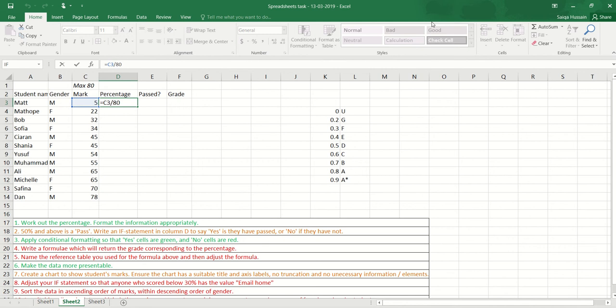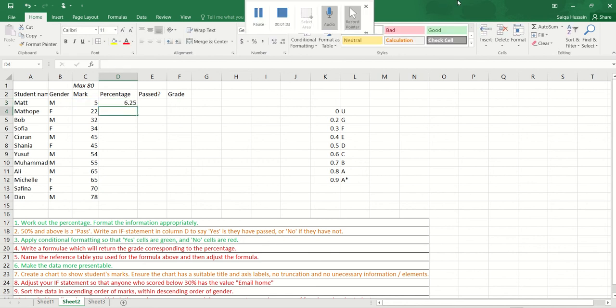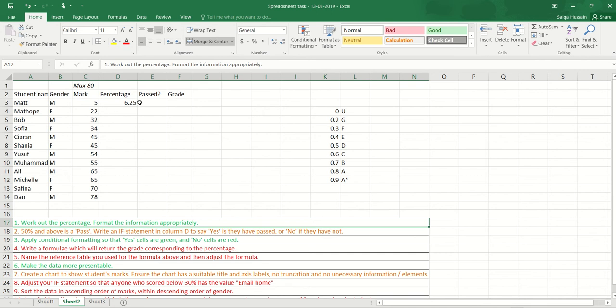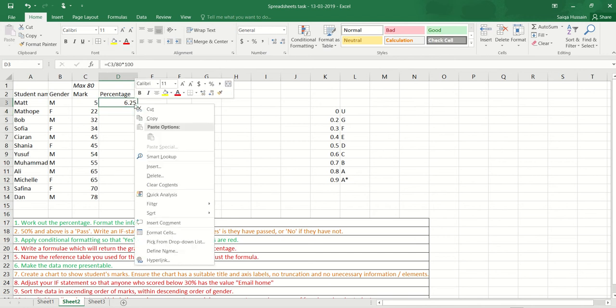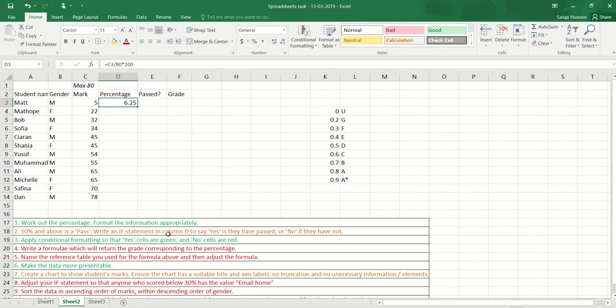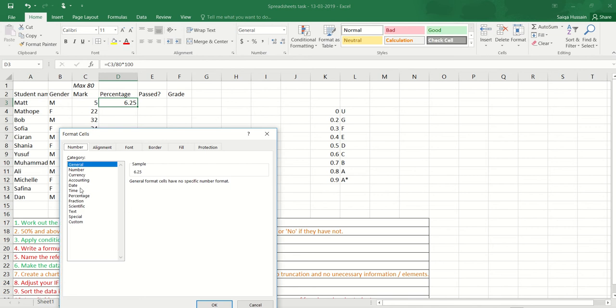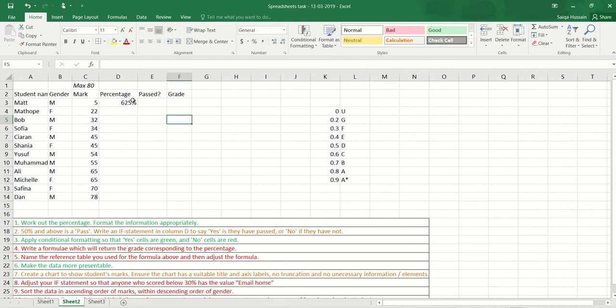Now normally in maths, what you would do when you're trying to work out percentages is that you would multiply by 100. And that's how you turn it into a percentage. But in this case, we're not going to do that because you need to have the percentage formatting applied, because it says here format the information appropriately. If I do the times 100 before I apply the percentage formatting, then this happens. Right click. So this is how you apply the percentage formatting. Format cells. There are other ways you can do it, but I just like doing it this way. Percentage, and then you change it to 0 decimal places and click OK. So it's 625%. When you apply the percentage formatting, it automatically multiplies it by 100 for you.